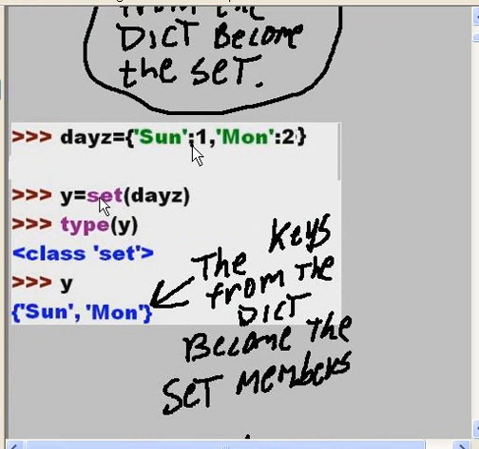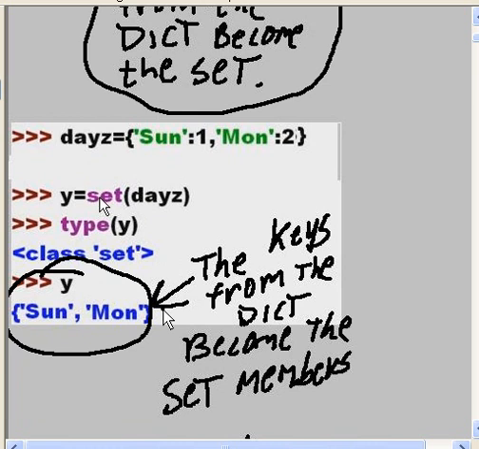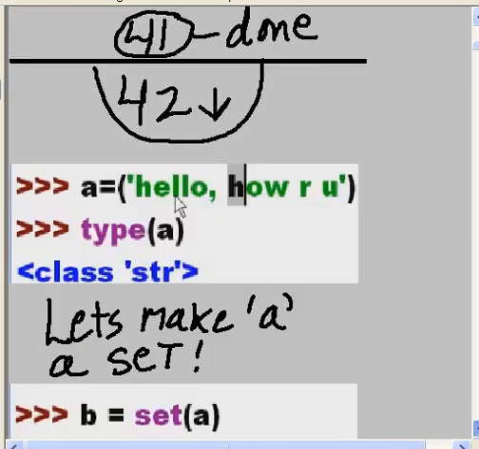Here, days equals {Sunday: 1, Monday: 2}. I've reversed it. Sunday and Monday are the keys now. Y equals set(days). Type of Y is a set. Y is Sunday, Monday. Those are the keys from the dictionary, which now have become the set members. End of 41, beginning of 42.